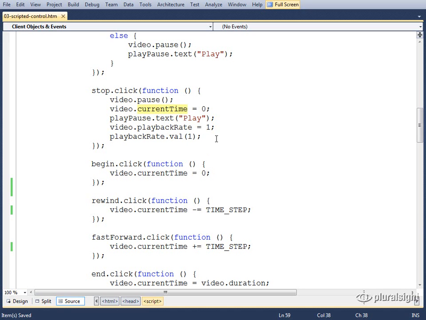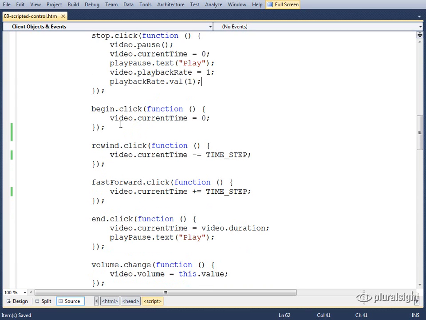Now, that's really all you have to do that's required for the media element itself. I just have a couple other lines here that are basically housekeeping in order to keep the other UI elements up to date on the page. So the button here now will say play since it's been stopped. The video playback rate is set back to 1, and that playback rate value is set to 1 on the slider as well.